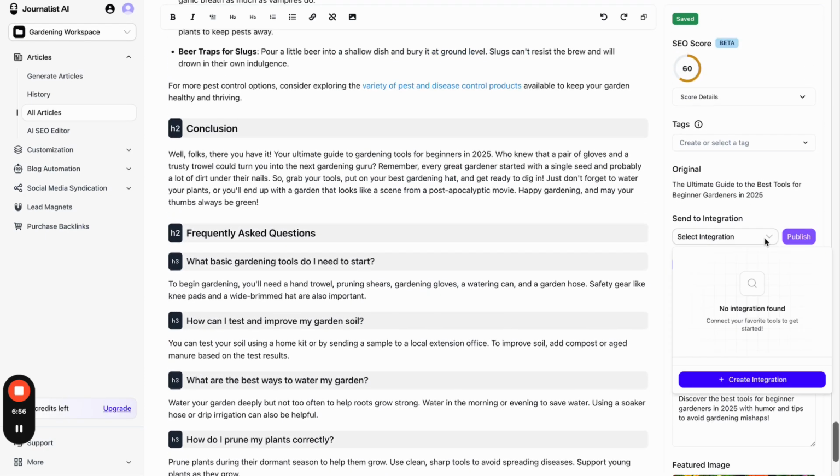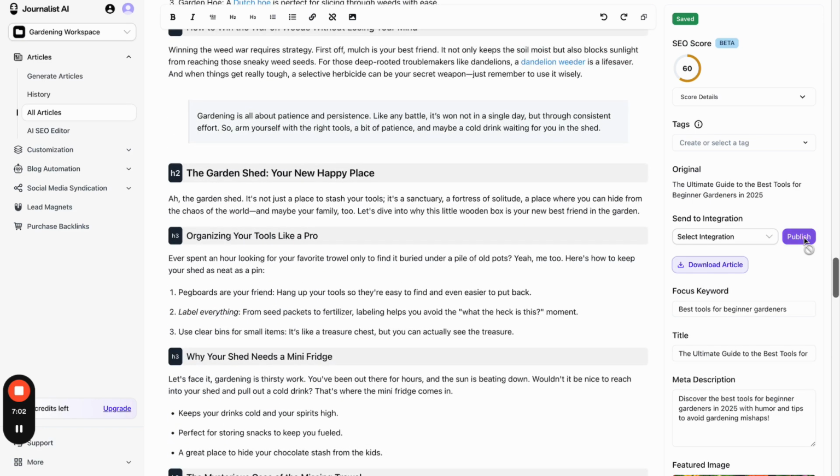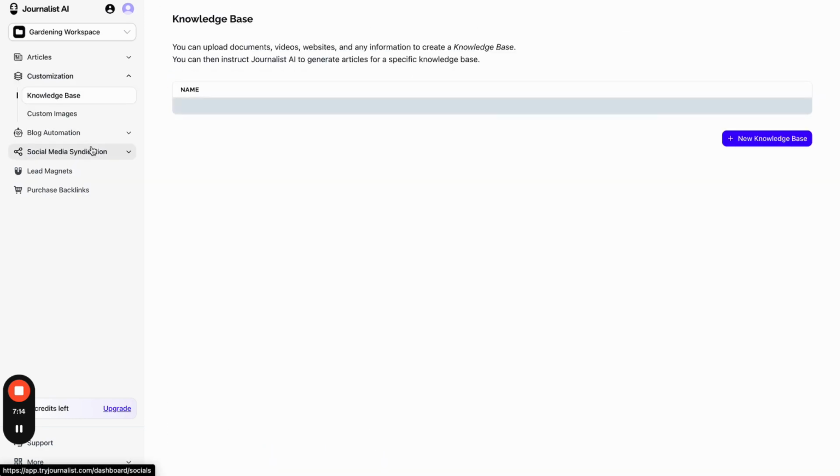Now we can select integration, which is what we'll go over after, which is basically we can take this article and click publish, and it will be automatically published and sent to our integration. Okay, integrations are basically your CMS, your WordPress, your Webflow, your Blogger, right? Which is pretty straightforward. So let's just go here and move on to the customization tab, right?